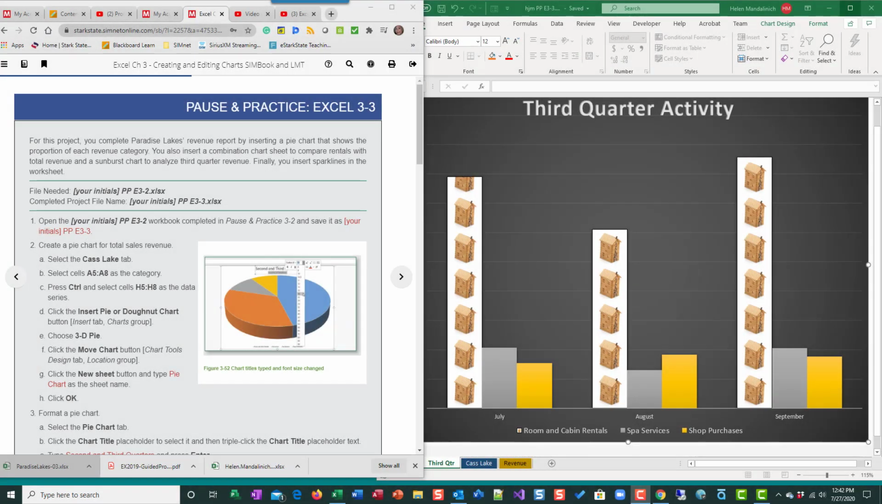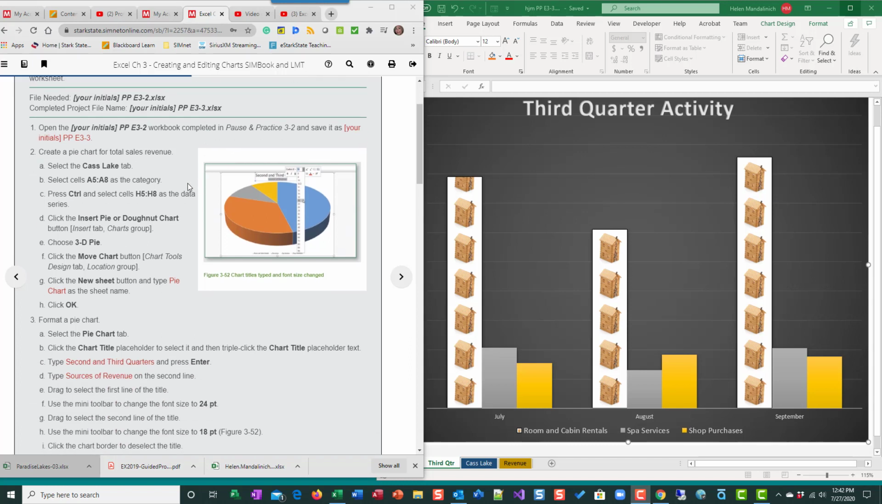This is the help video for Excel Chapter 3, Pause and Practice number 3. On the left, I have the instructions from the SimNet SimBook. On the right, I have the file as it exists at the end of 3.2. So we're going to create a pie chart. Pie charts are used to show parts of a whole, percentages of a whole.